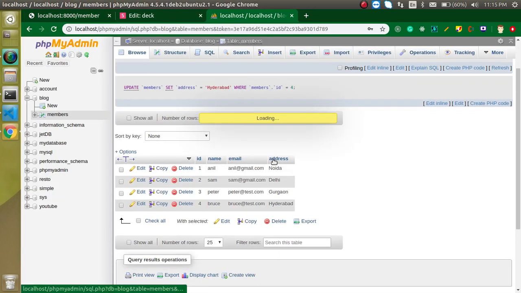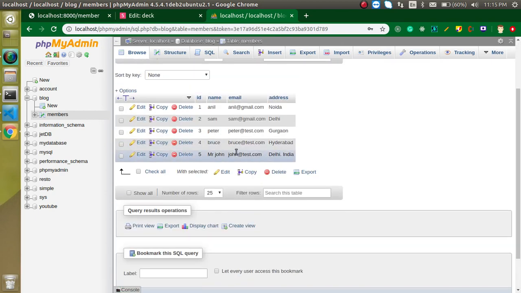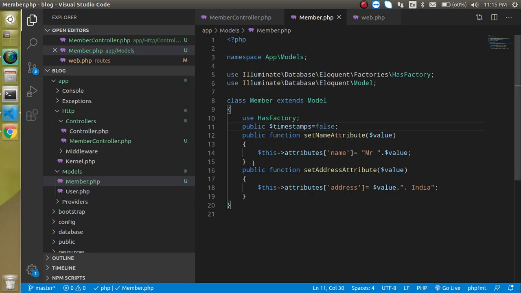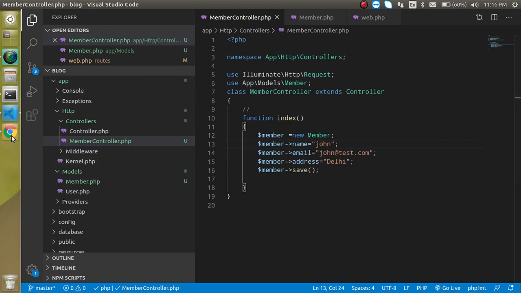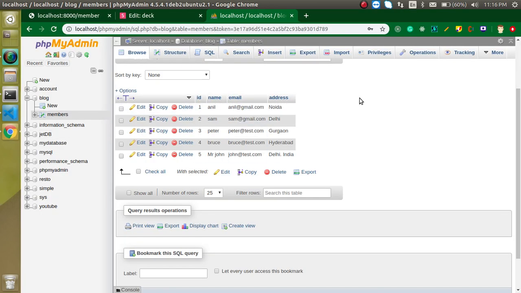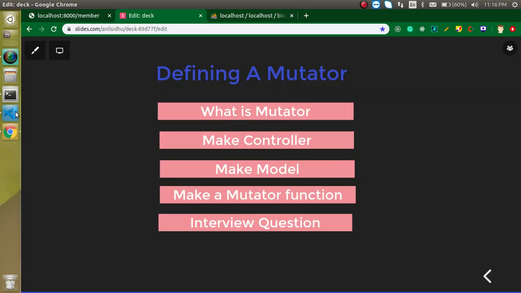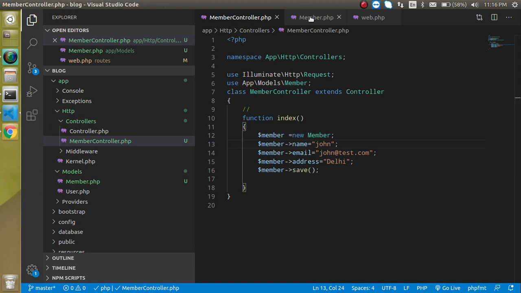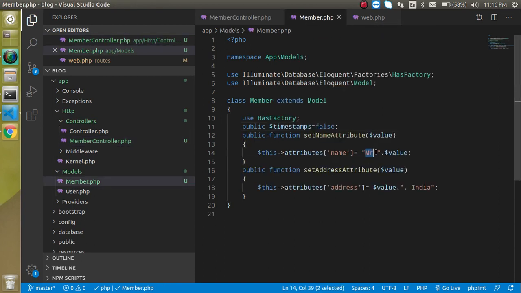And now let's see what we actually got here. So here you can see that we are able to add Mr. John and India at the last of Delhi, right? So this is the way a mutator can modify the data before saving it in a database.